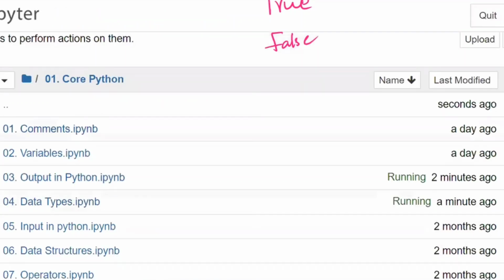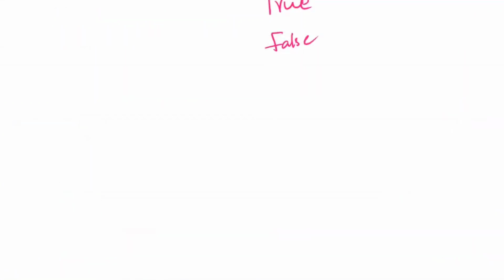If you remember, in the last class on variables, I told you that some reserved words are there.